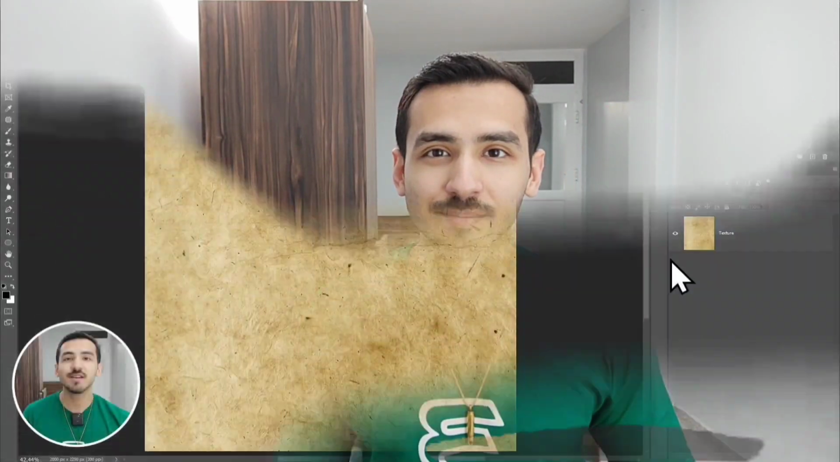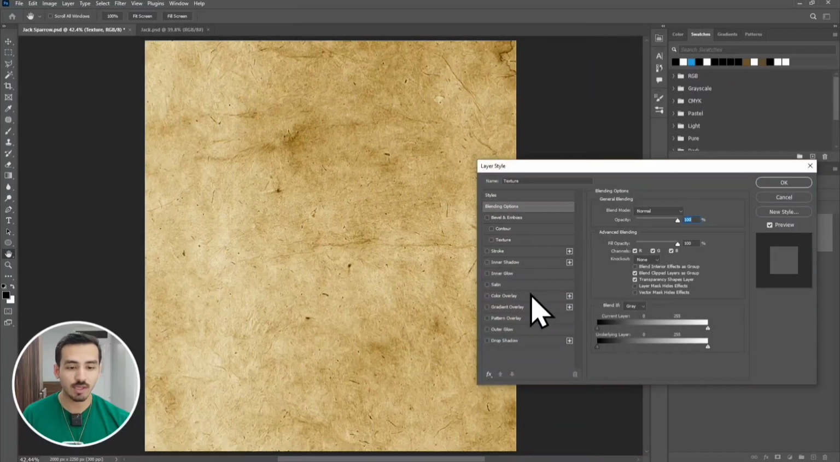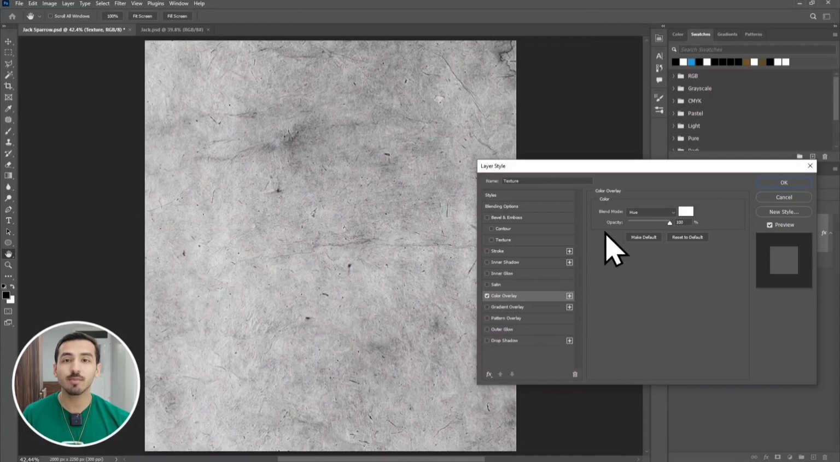Step number 1. Let's create the background. The first layer of our background is this picture, a texture of a paper, but we need to change it. At first, double-click on your layer. Enable the color overlay. Blend mode, hue, opacity 100%, and color is pure white.